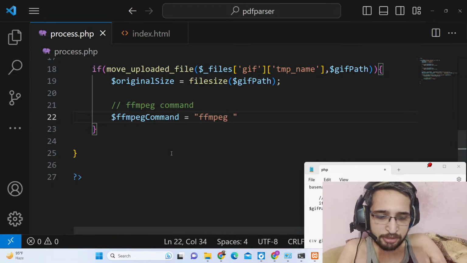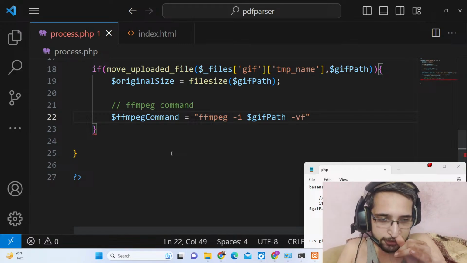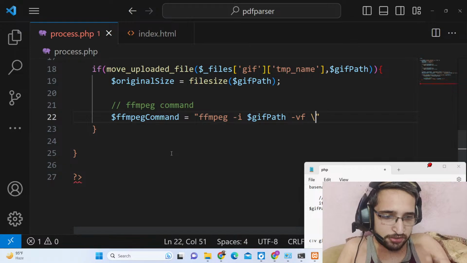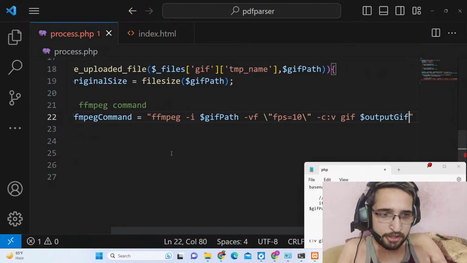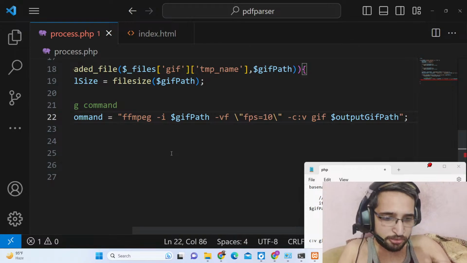So we will write this command ffmpeg -i for the input. We will provide the input file here, and then we will provide a video filter, -vf. This stands for video filter, slash fps. So here we can manipulate the fps of the video, make it 10. You can just play with this command as long as you want. And then we will say the encoder value, we will change it to GIF, then the output GIF path. That's all. This is all that you need to do, right?